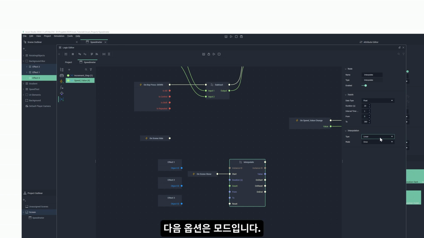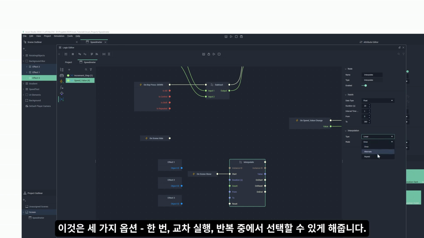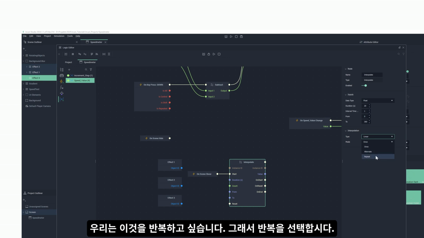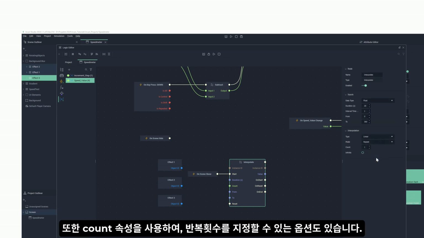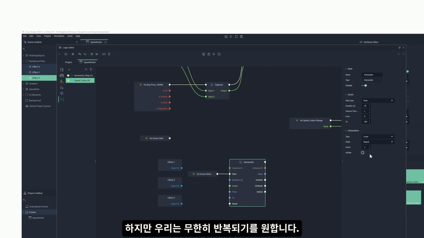The next option is the mode. This allows us to decide between 3 options: Alternate, Once, and Repeat. We want this to repeat, so let's select Repeat. We also have the option to specify the amount of times the interpolation should be repeated using the count attribute. But we want it to loop indefinitely, so let's enable the infinite toggle here.